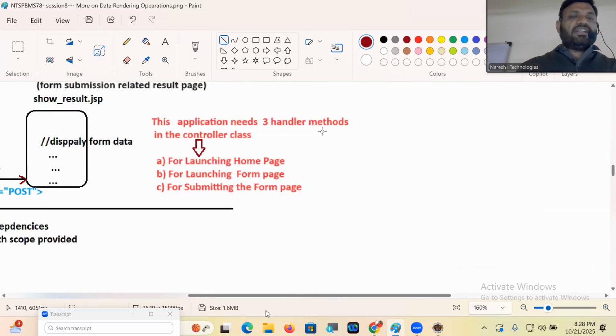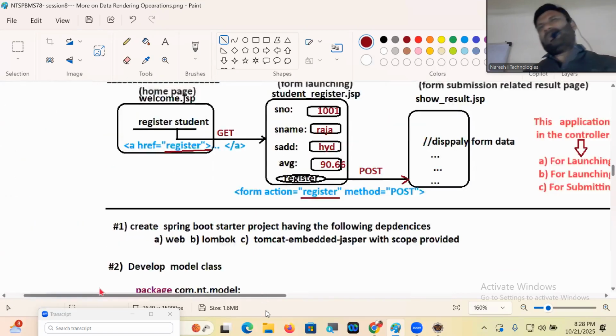This application needs three handler methods in the controller class. One is for launching the home page. One is to launch the form page. The other one is to submit the form page. Got it? We'll develop that one later, guys. At least you got the idea.